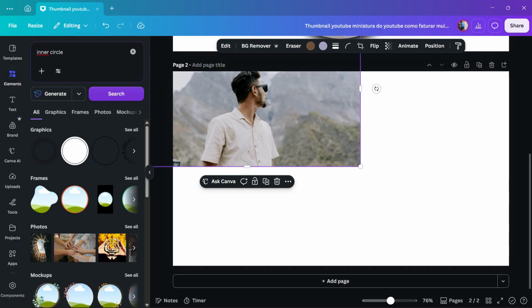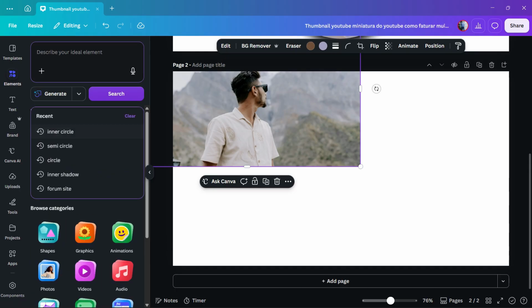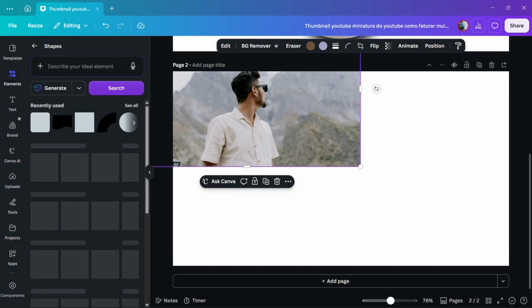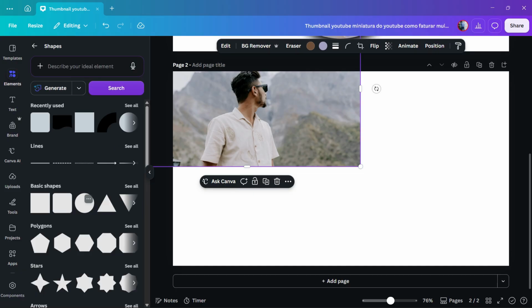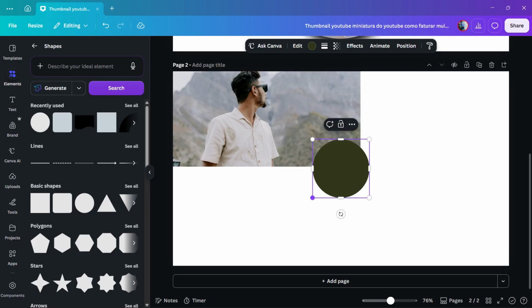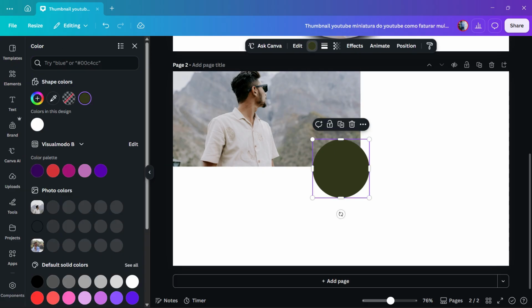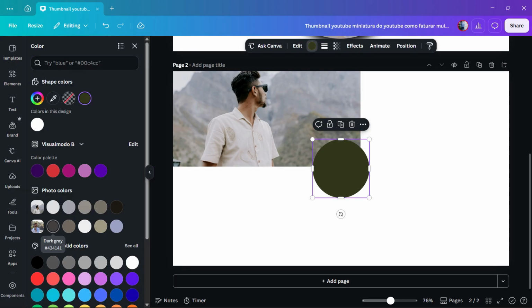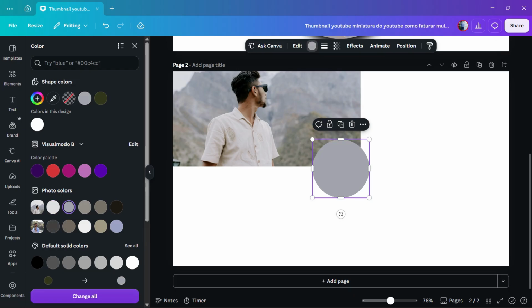Go to Elements, scroll down. Let me just go back and go to Shapes. Once on Shapes, find the circle, just like this. Okay? After the circle is added, click on it and change the background color to some color that has relation to the picture. Maybe this one. Up to you, up to your needs, okay?